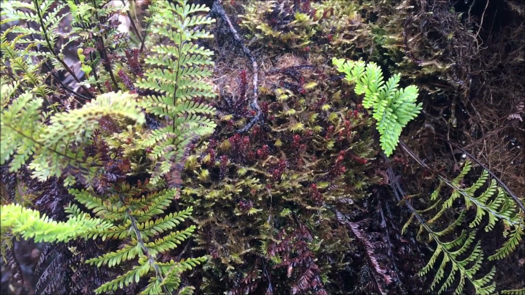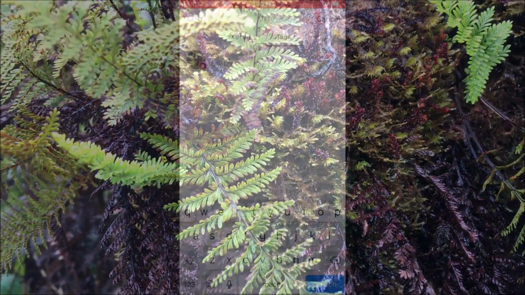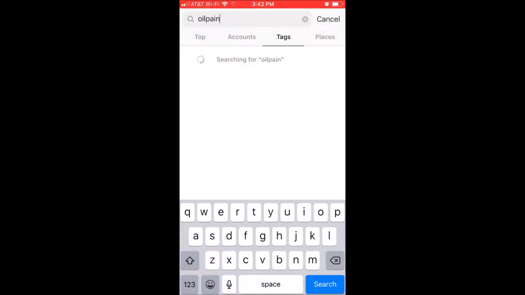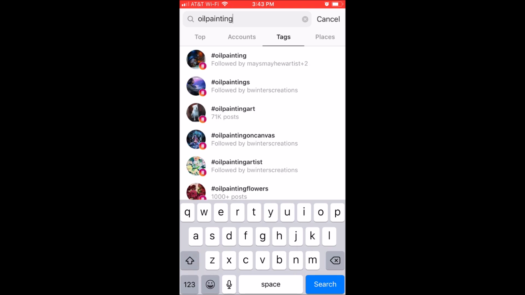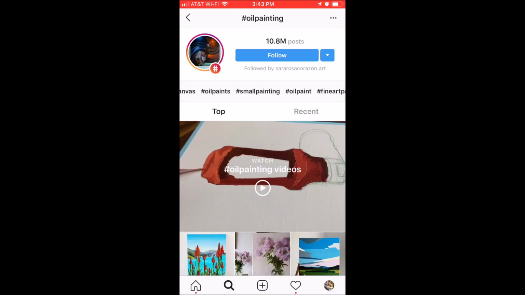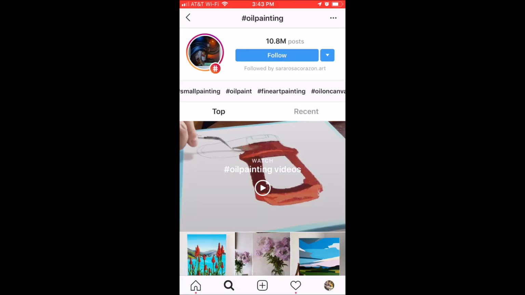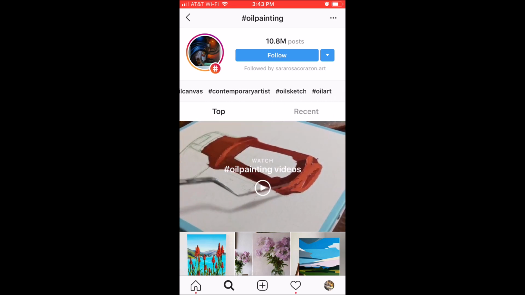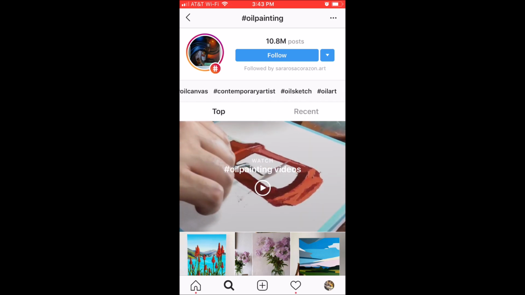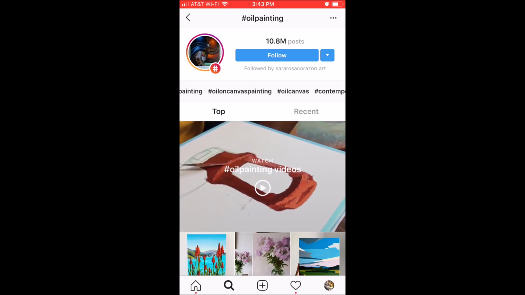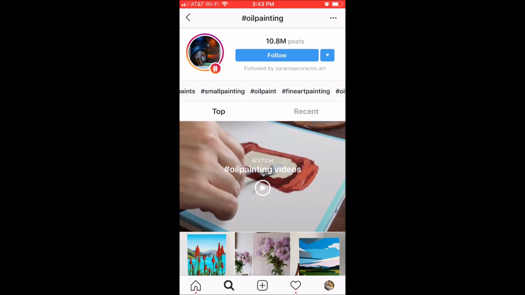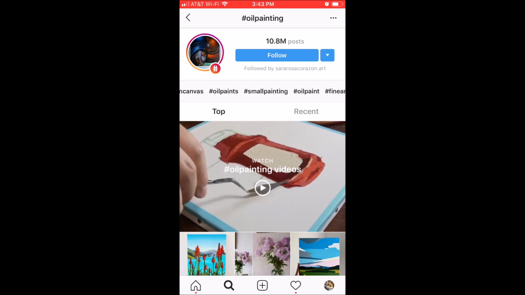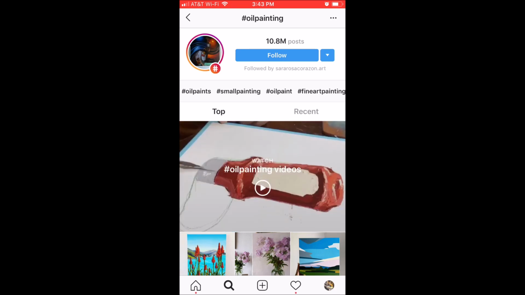So let's go ahead and jump on my page. We'll go over to the search and go under tags. And let's just go ahead and put in oil painting. Now that is obviously going to give me way more results than I am looking for. However, it is an excellent place to start because once I am here, I can start scrolling along that top little area that's going to give me other hashtag suggestions.